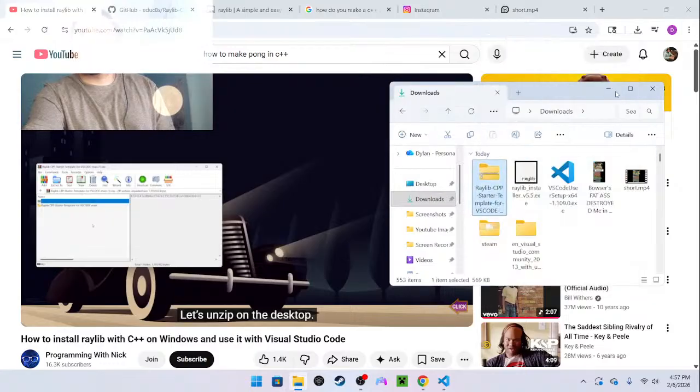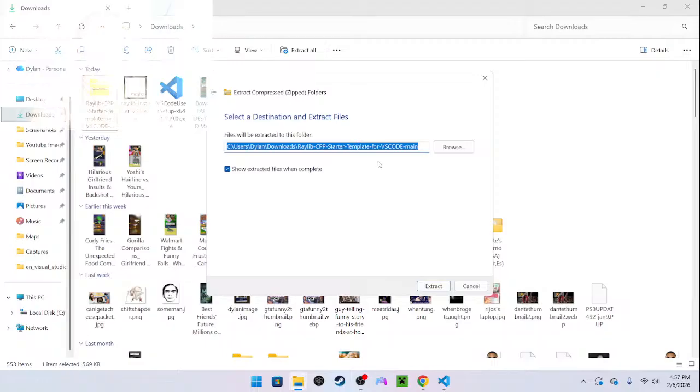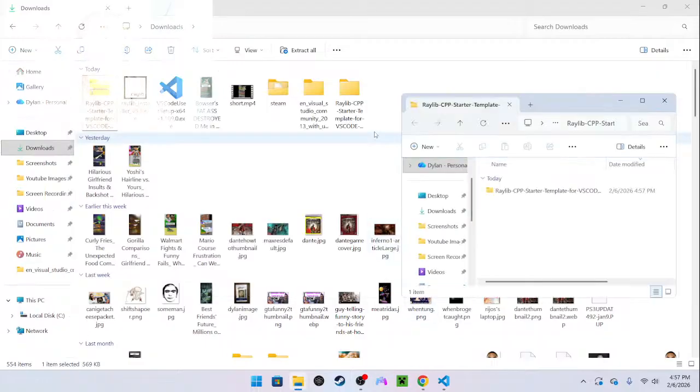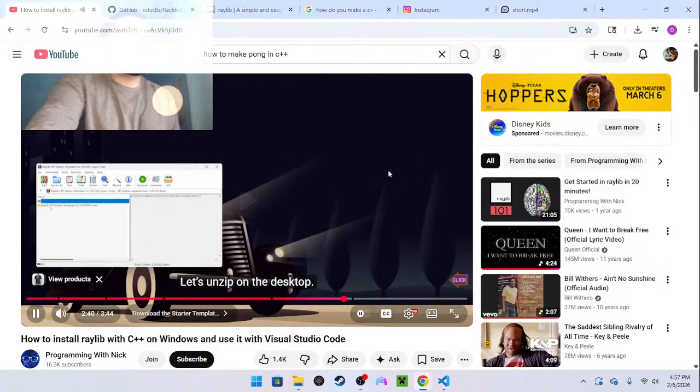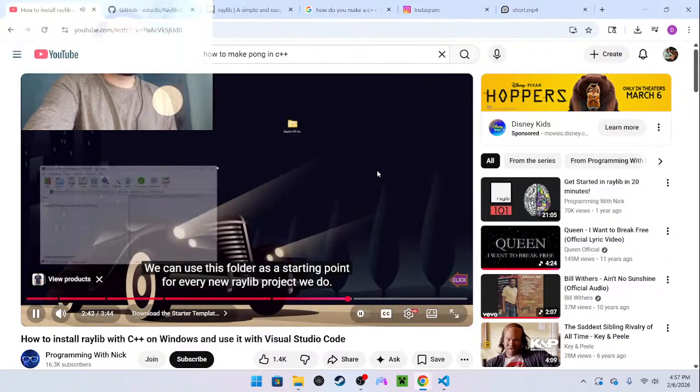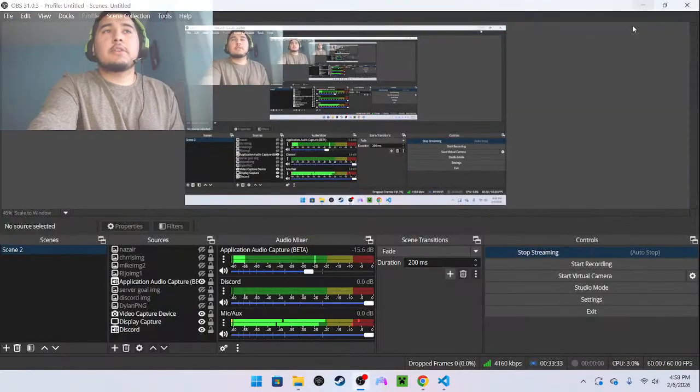Where's the extract option? Right here. Of course, extract. Alright, and then the desktop. We can use this folder as a starting point. Oh, okay, I just drag it out there. Alright.